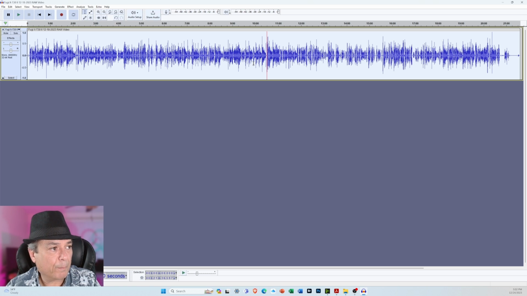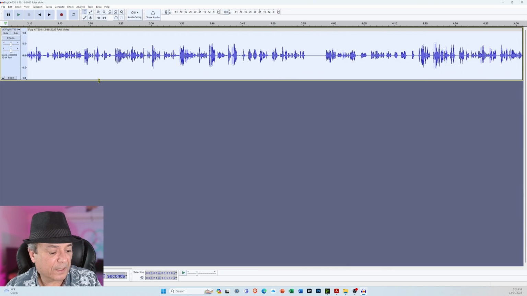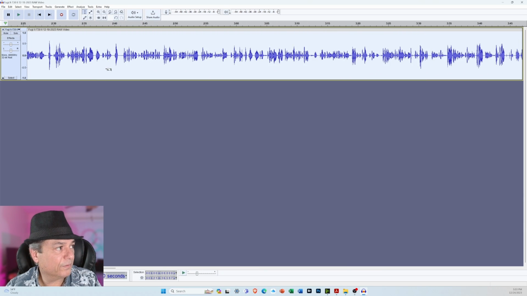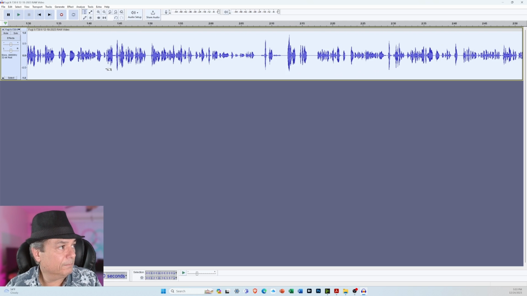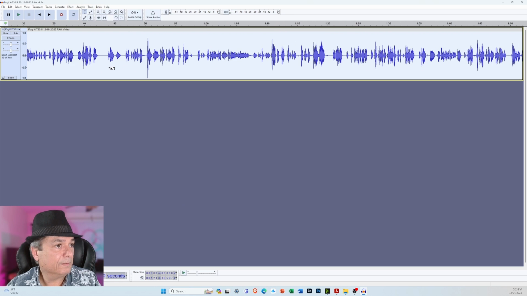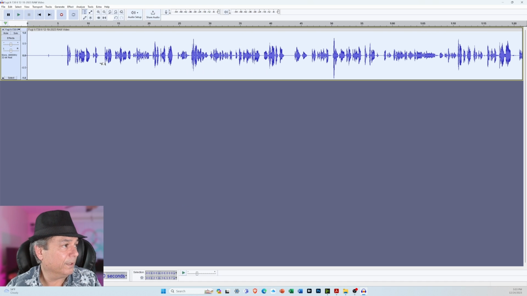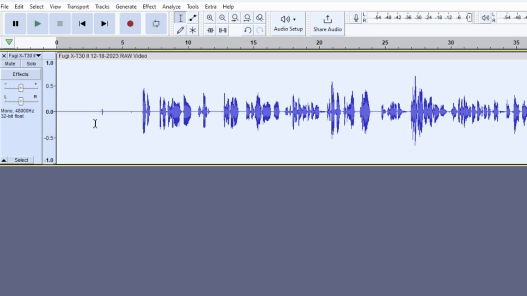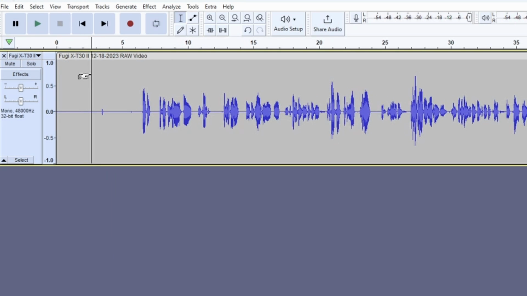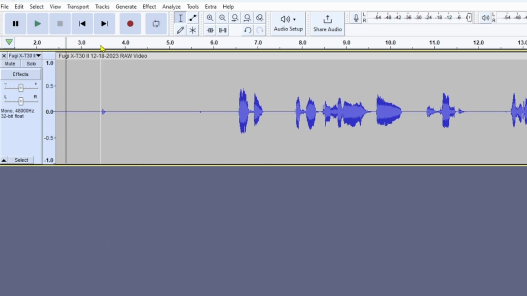So if you need to get rid of some pops or clicks somewhere, again, I'm going to hold Control and Alt, and spread this out, and then I can use the Shift key and get to the beginning. Actually, there's a better way of doing this. You can just place the cursor somewhere, like this little click right here. It's starting to play. Let me turn this down.